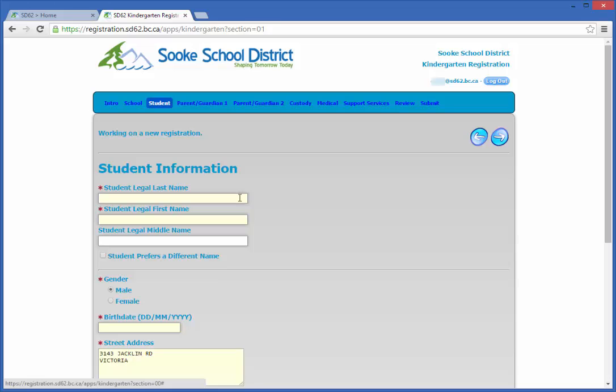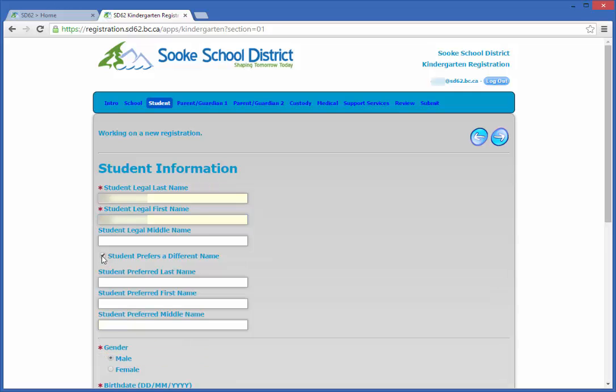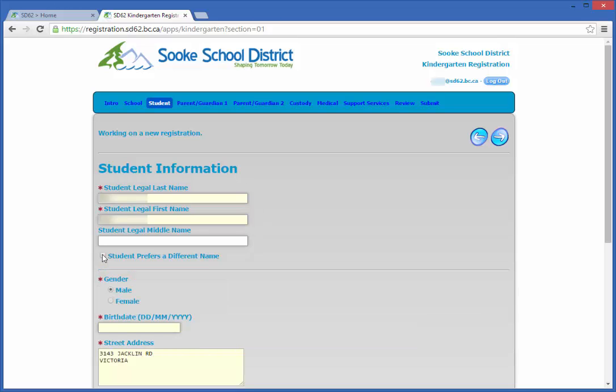The first thing I have to do is enter the student's legal names. These are the names that appear on the birth certificate or on a document that indicates that there's been a legal name change. If a student prefers a different name, you can simply click on this button and you can put in the preferred student names. In this case, the student uses their legal names as their preferred names, and so no change is needed.